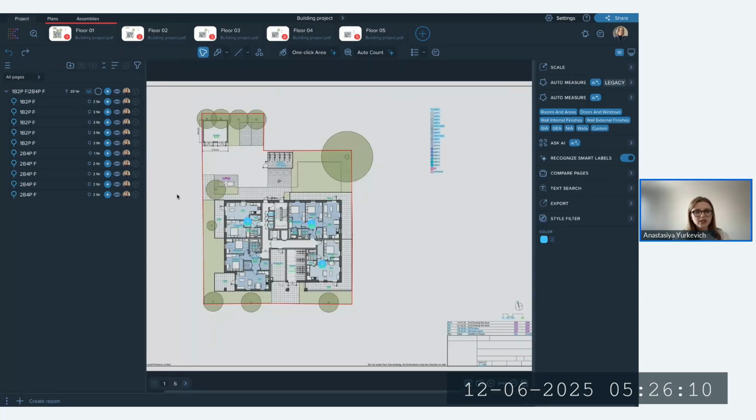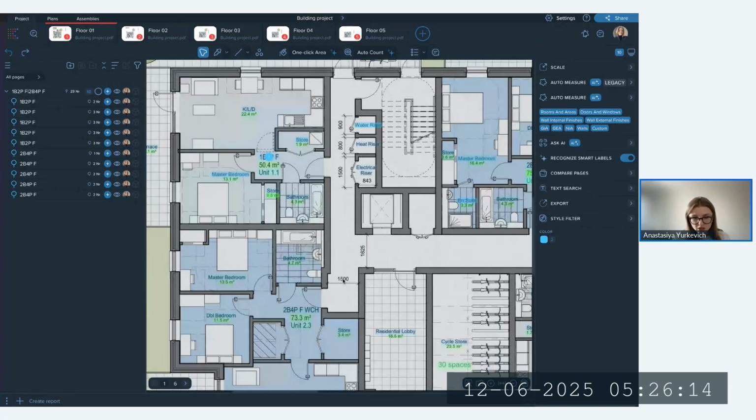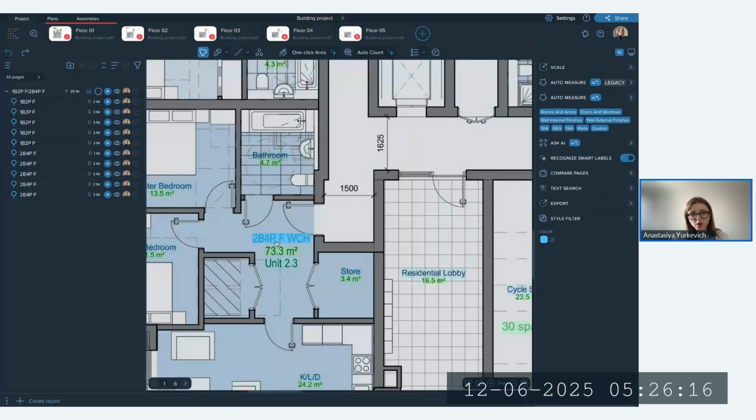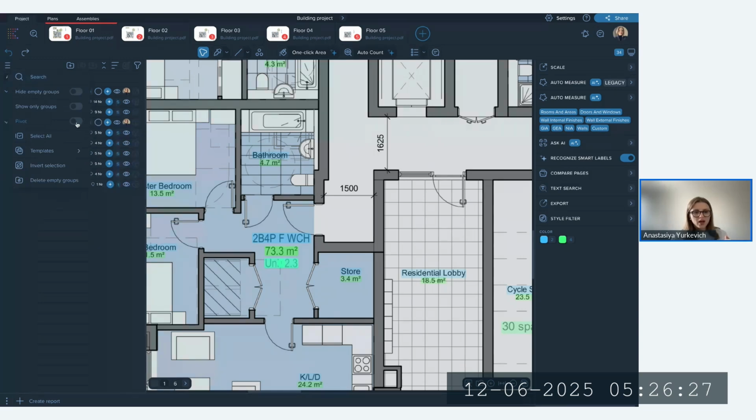But yes, we counted these apartments here. I do believe we have a different apartment type. Or we can count units. For example, I can count units with AI. Again, I will have all of my units here. I pivoted them, and now I can see the number of units of each type in my entire project.